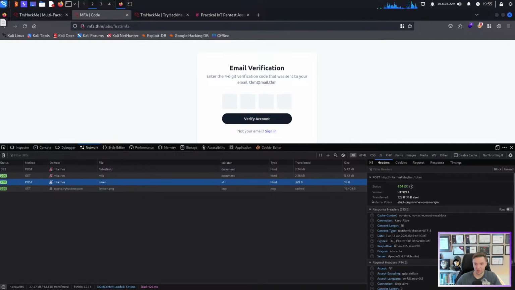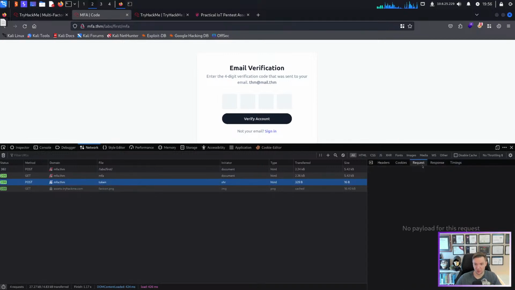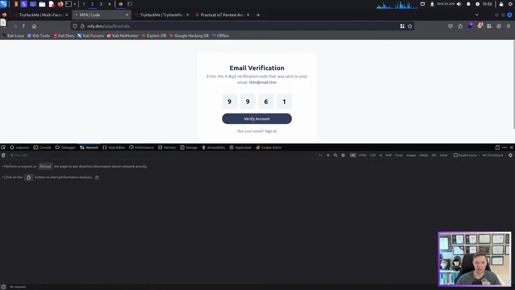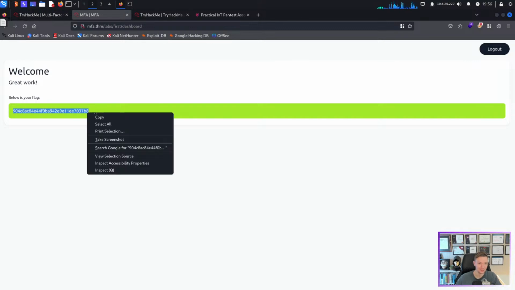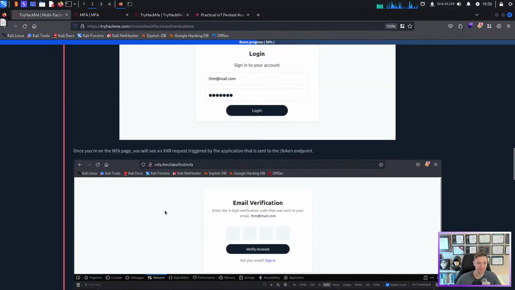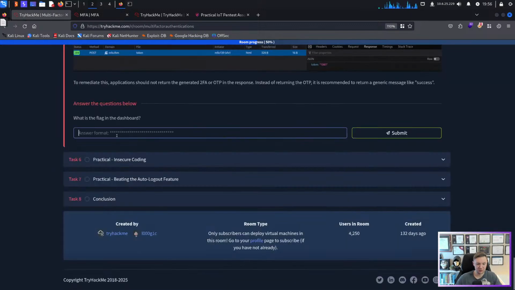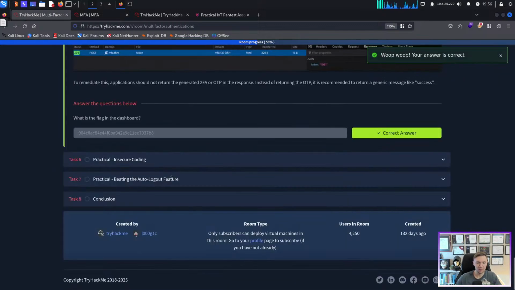Boom, don't save. And we're looking for a token. Here it is. Token. Go to the response. There it is. Look at that. Boom. 9961. 9961. Verify account. Ooh, we're in. Look at that. We got a flag. Easy peasy, lemon squeezy. That's how you get the first flag, guys. Submit. Boom. Practical. Insecure coding.